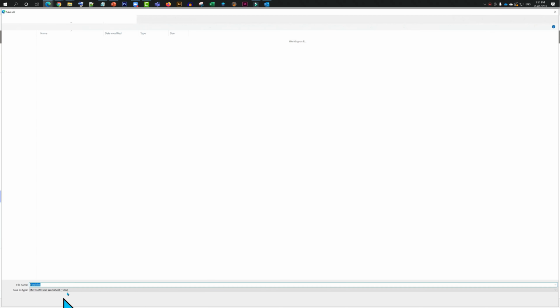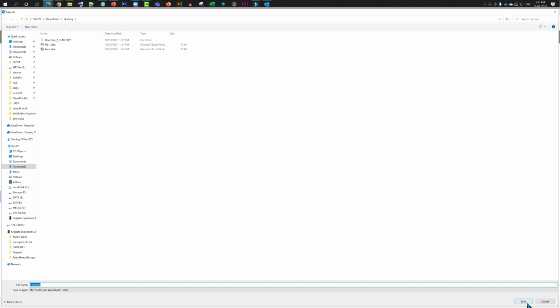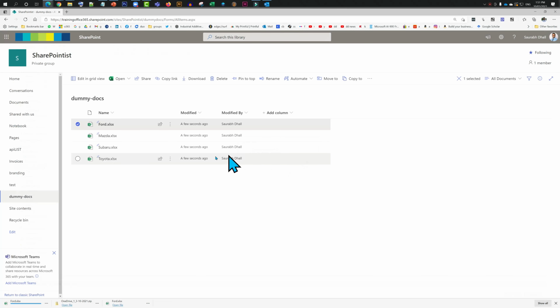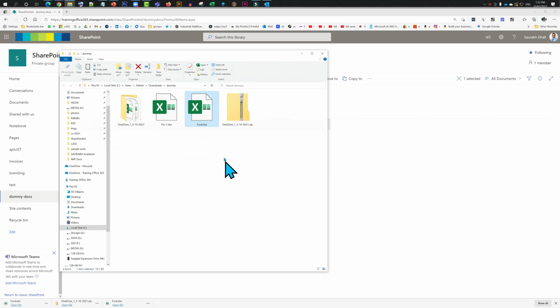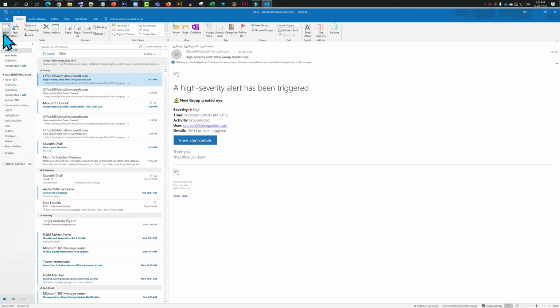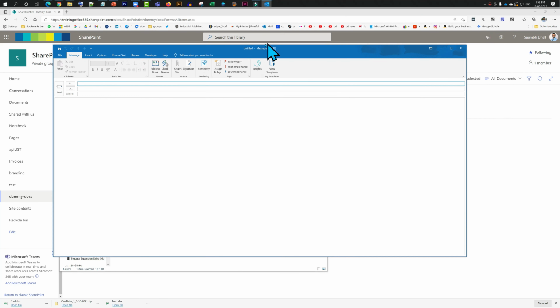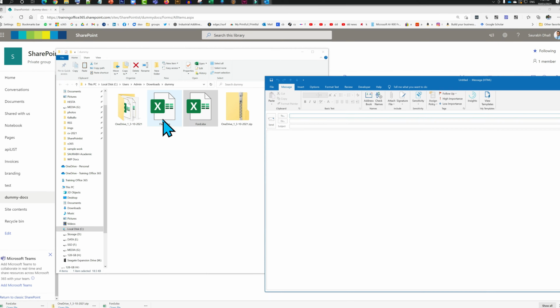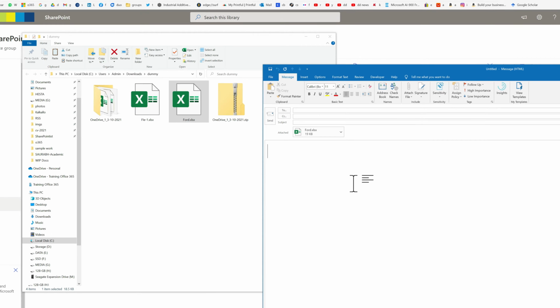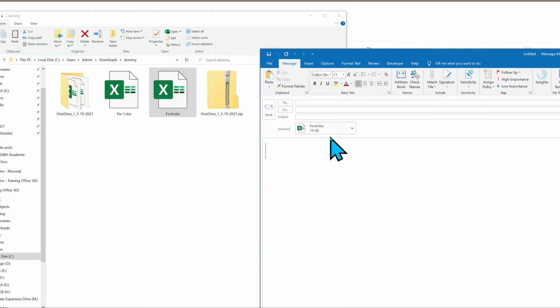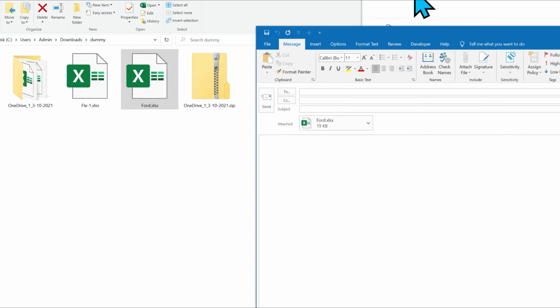I'm going to click on save, document saved. And now I'm just gonna have a look at the document. Here is the document. I am now going to open up my email, and then over here, if I want to attach it, I'm just gonna drag and drop. Document is now attached, ready to be sent.